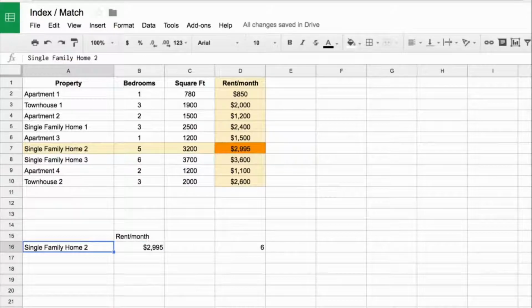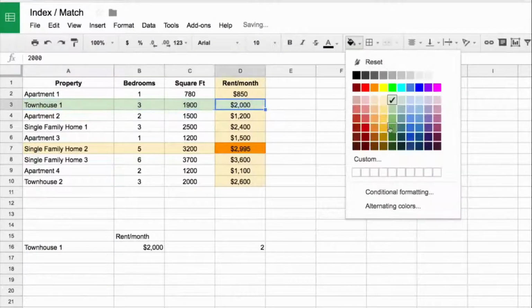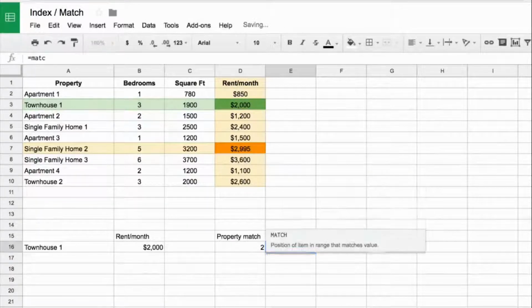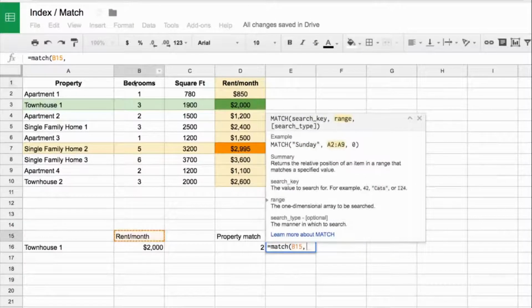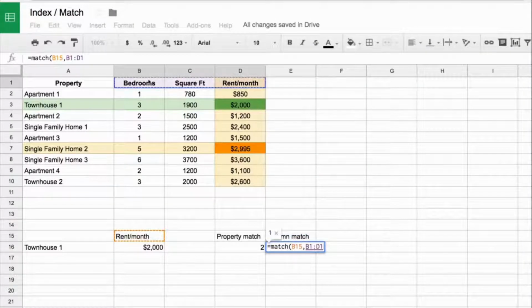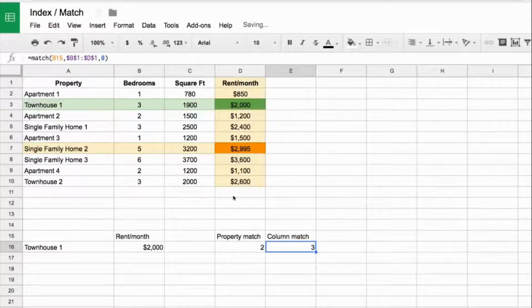However, if I now change to townhouse 1, you'll see that the rent now changes and it would move up to this one here. So this is my new one now, the 2000. So this time we'll do a match again, and we want to match whatever attribute I specified in this top row here, so the column headings. And again, it's really important that the number of columns here matches the number of columns inside of my index range. So we'll lock that, and we'll go 0 to make an exact match, and there's my 3.